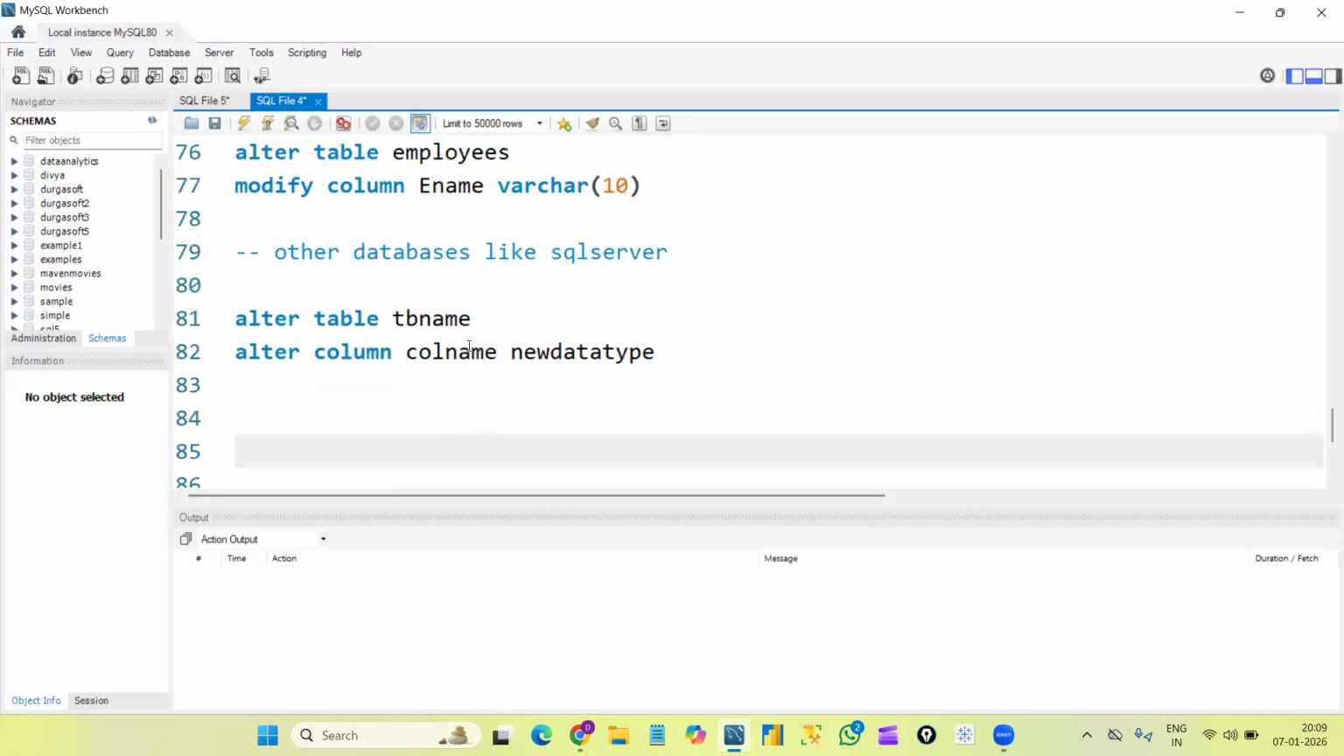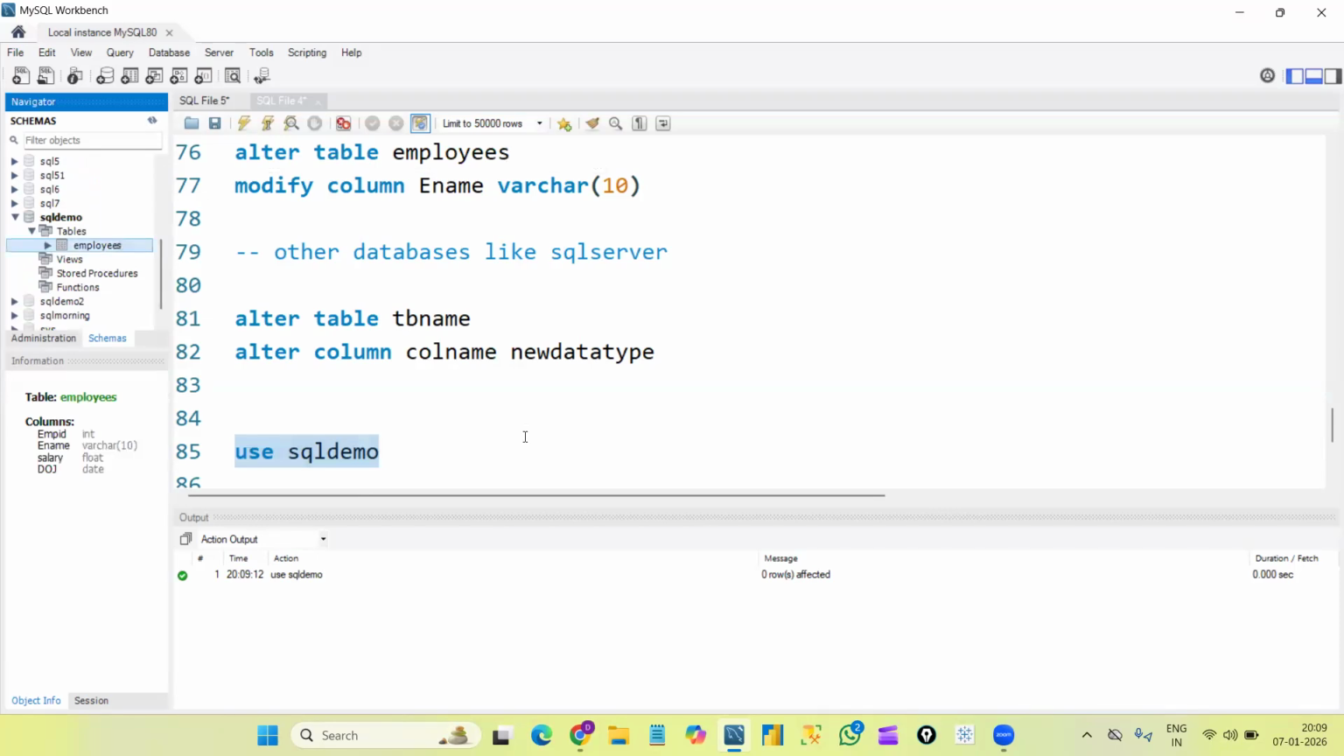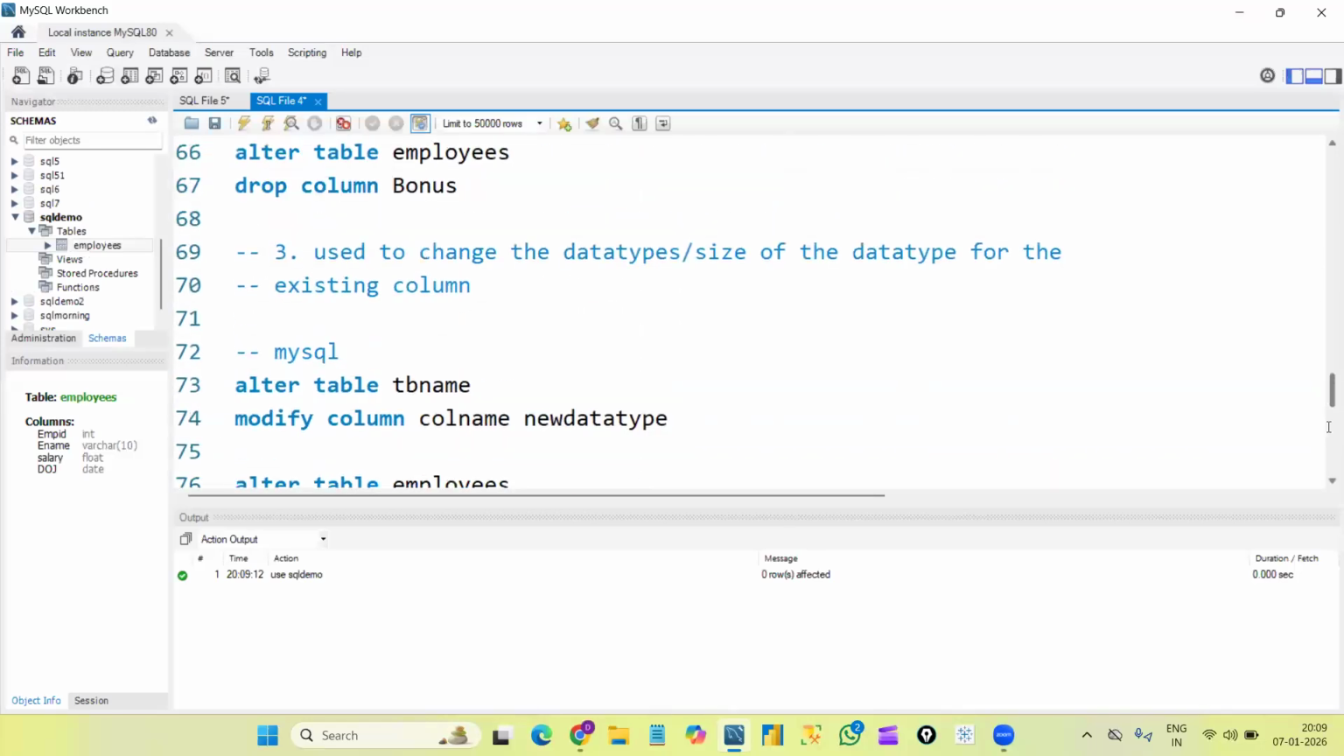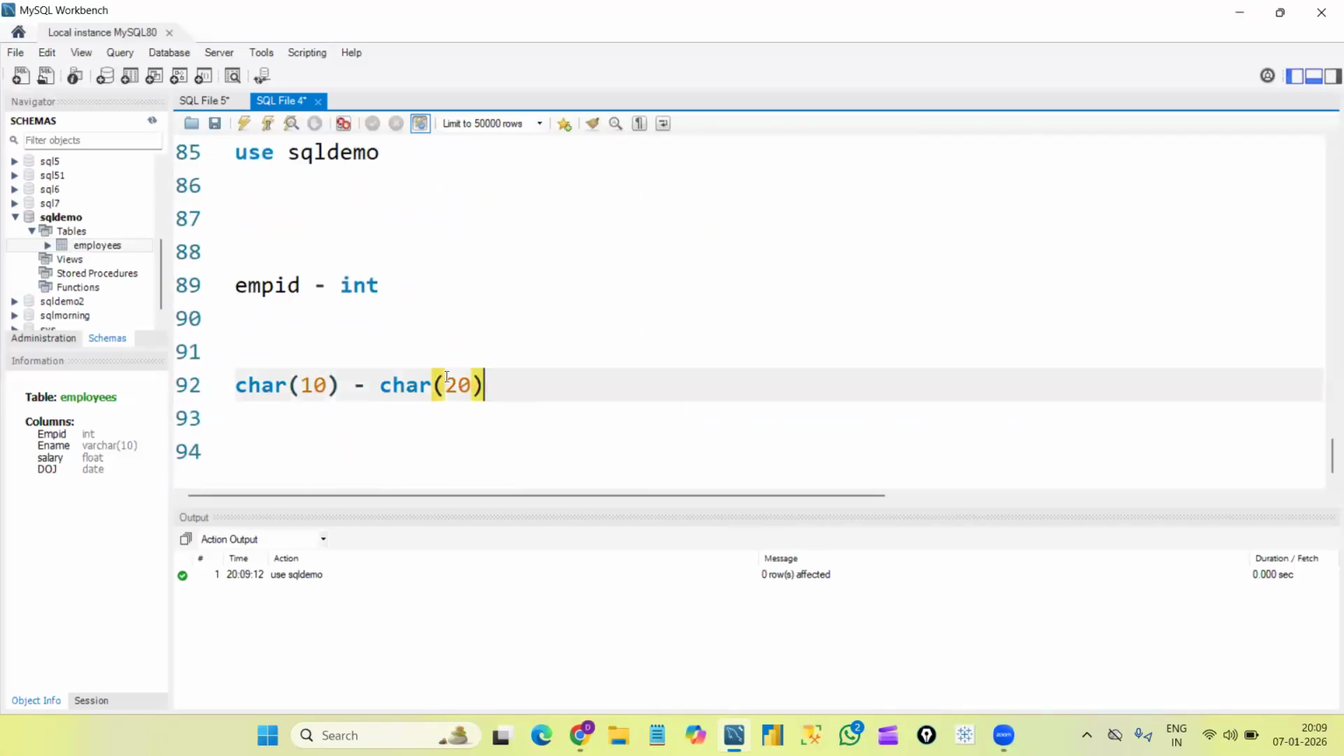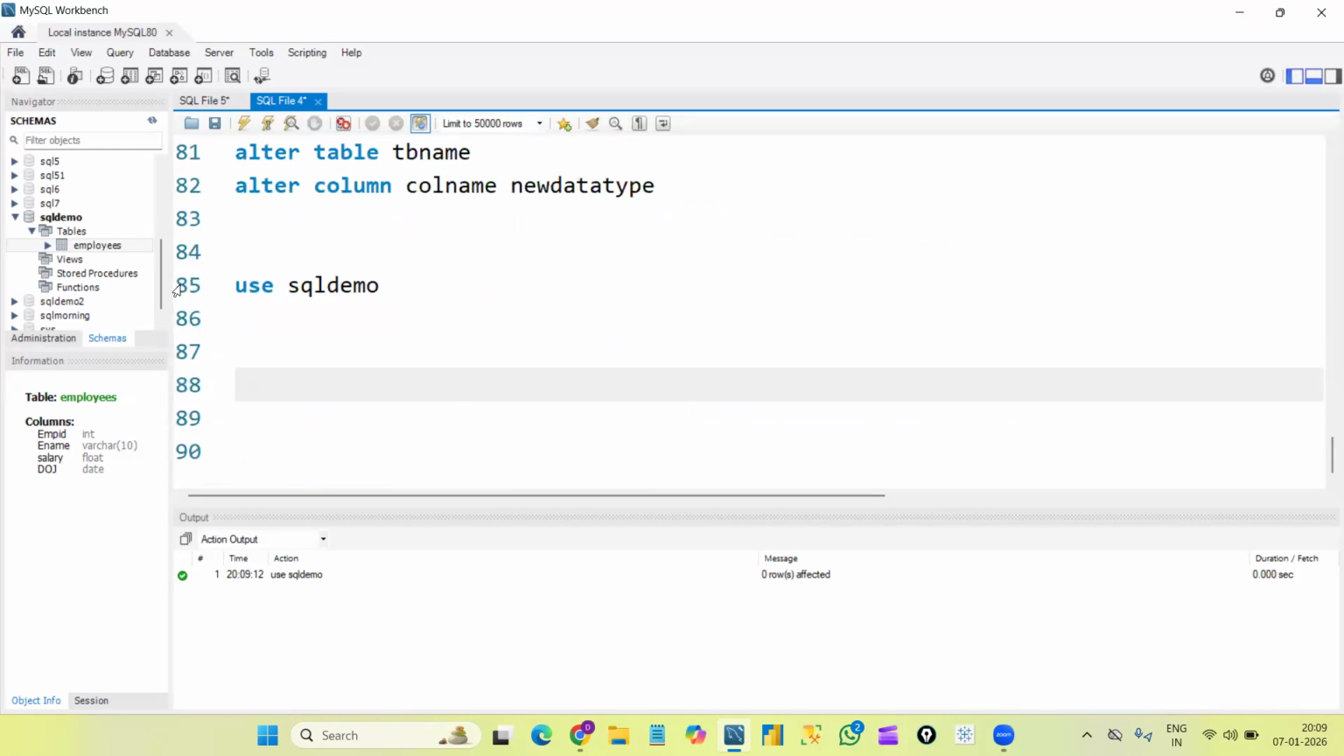Up to here we discussed yesterday, correct? First, let's activate our database, that is SQL demo. We definitely use the use keyword for activating. We know that. I'm executing this. Now we saw 3 use cases. In order, let's see the fourth use case of the alter command.